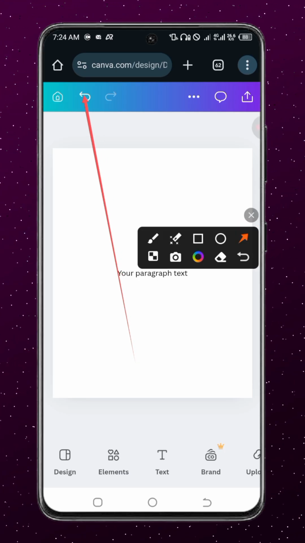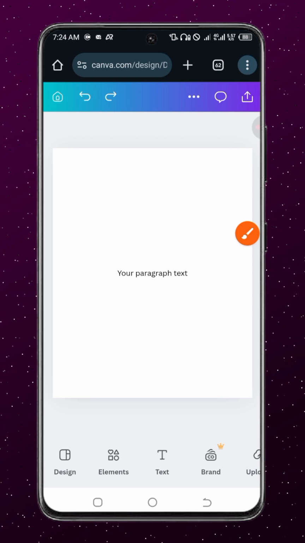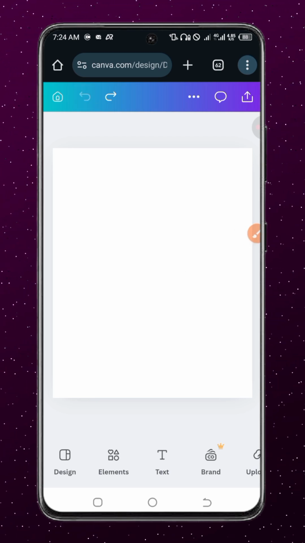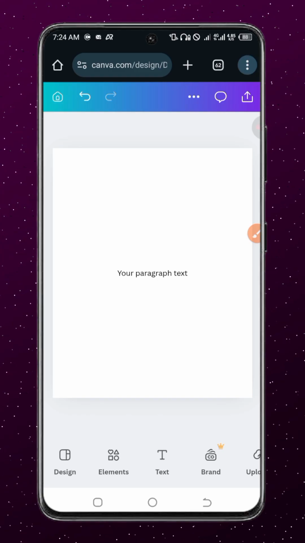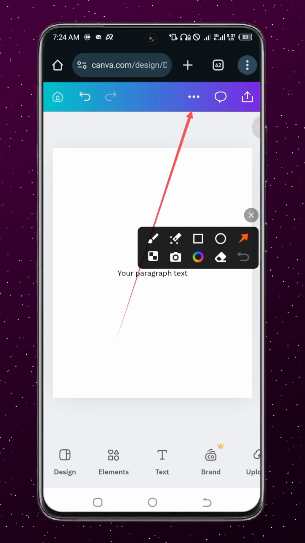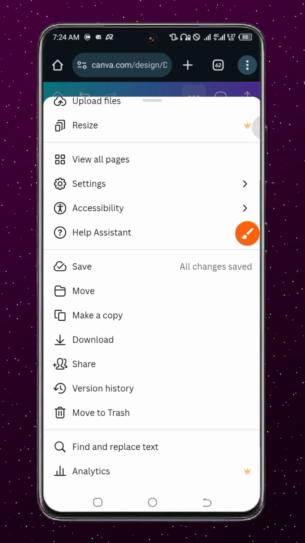You can just click here. As you can see, it's showing white. So if you click on it, that means the text will be gone. You see, and if you click on the other one on the other side, the text will be back. That's how it works. So if you click on these three dots now, you'll see some other functions that you can make use of.